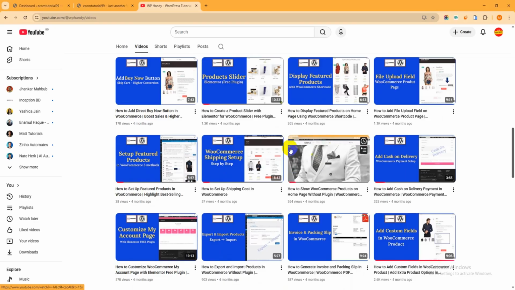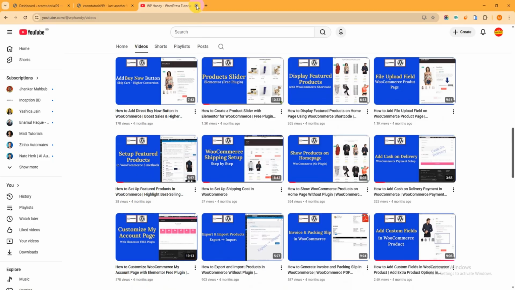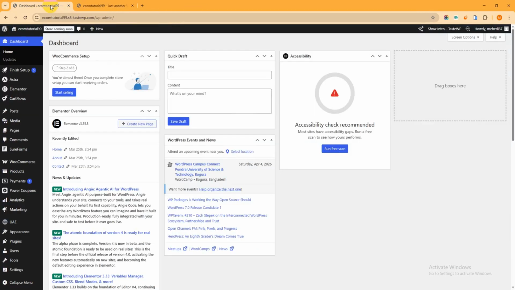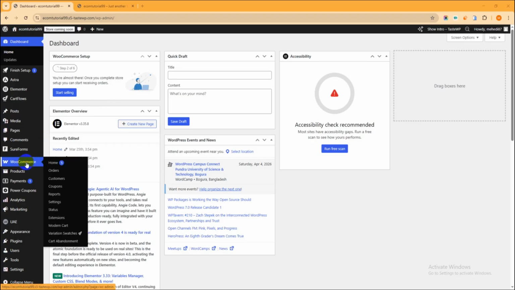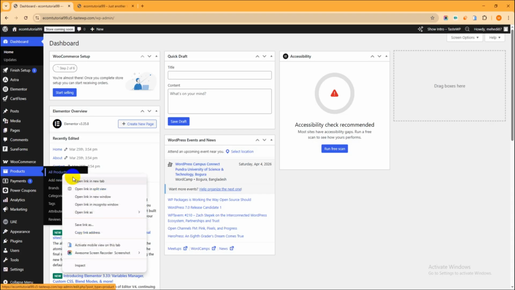Alright, let's begin. Now I can close this tab and go to the admin dashboard. From here we will manage the product stock settings using WooCommerce. So from the left sidebar, go to WooCommerce, then Products. Hover over it and click here, All Products.